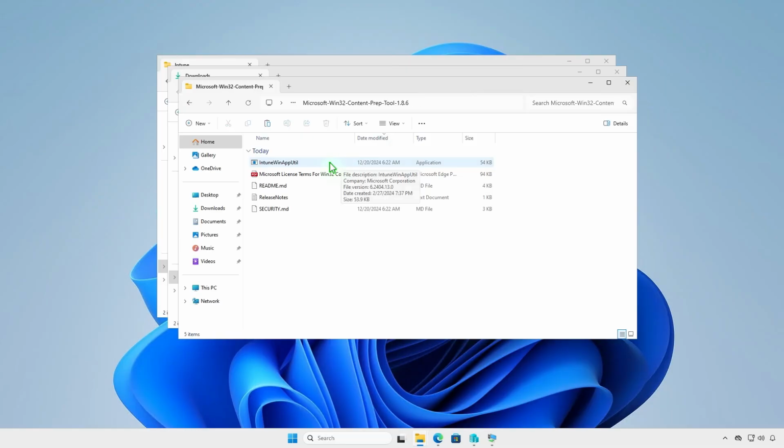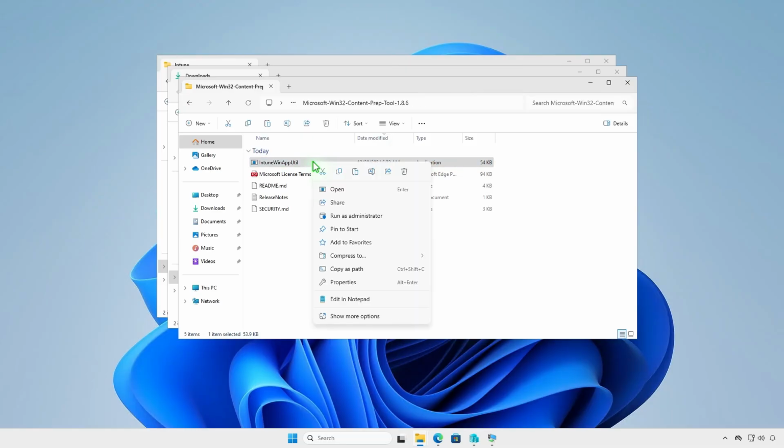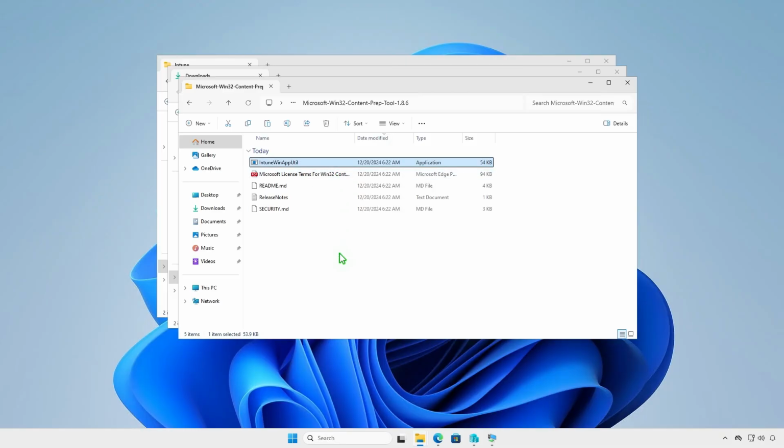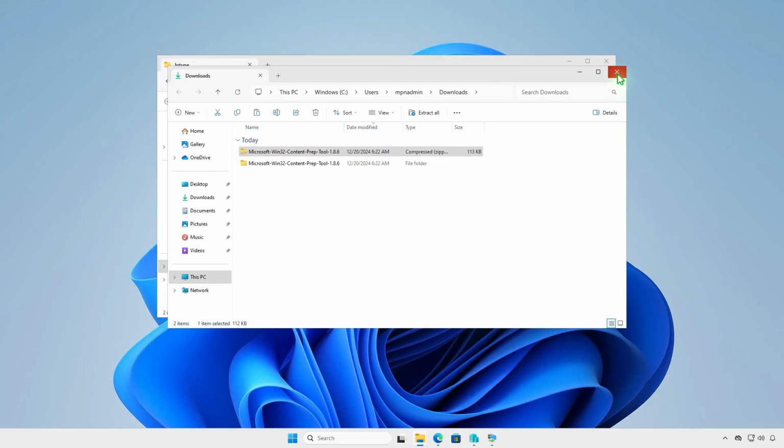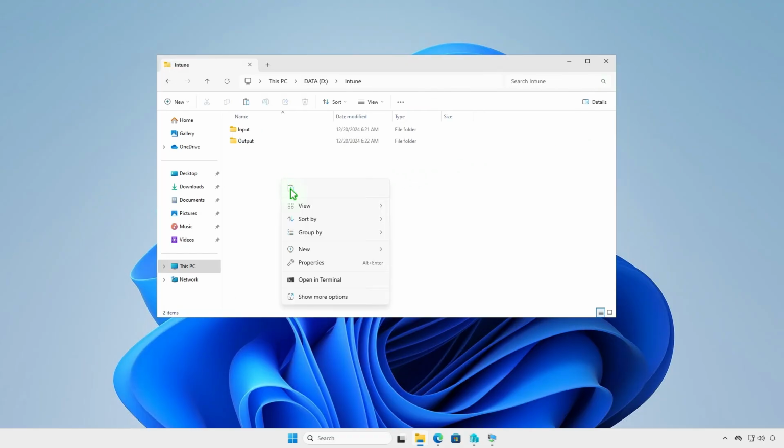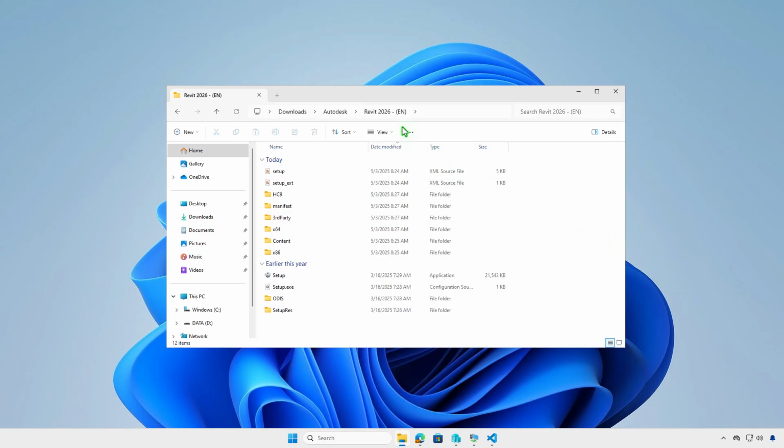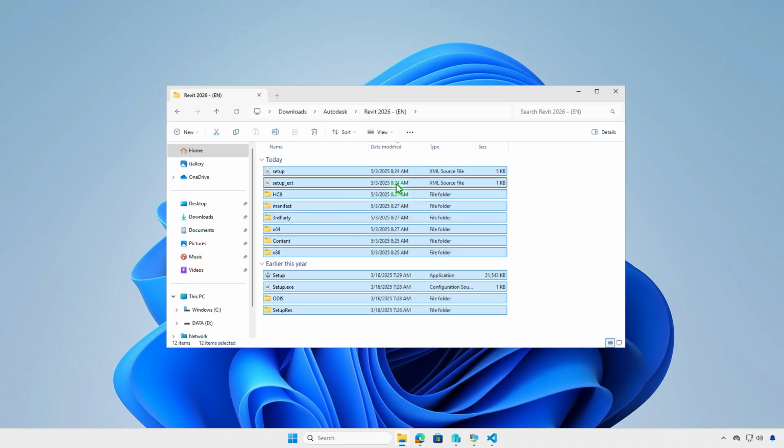We just need the prep tool, so let's copy it to the Intune folder that we've created in the previous step. Make sure the file IntuneWinAppUtil is located at the same level as the input and output folders. Next, copy all the contents of the Autodesk folder into the input folder that we prepared earlier.